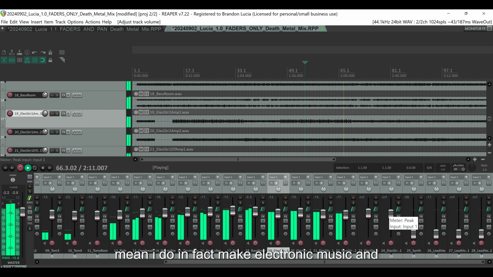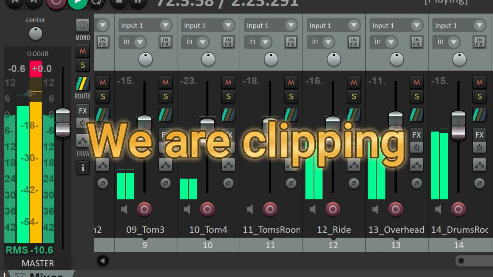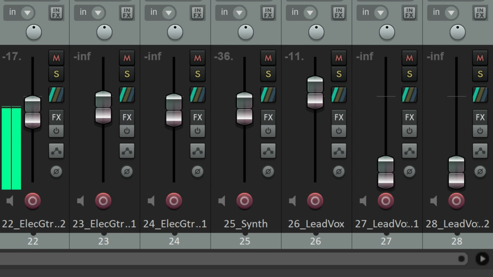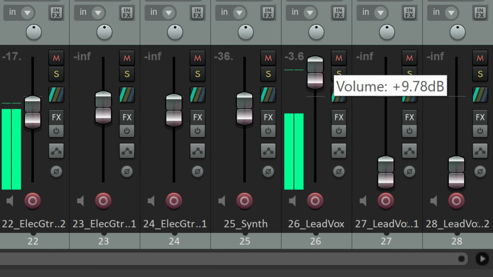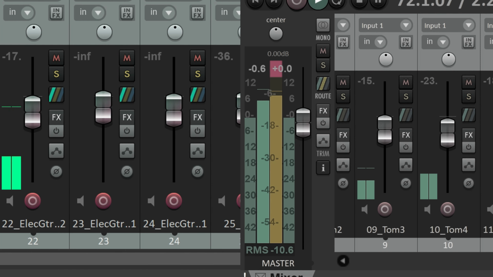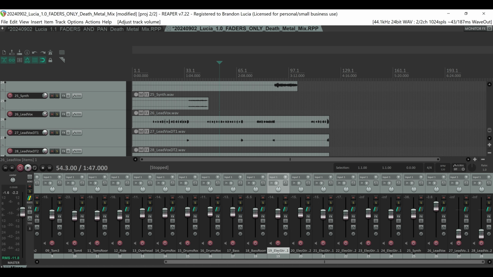I mean, I do in fact make electronic music and trap beats, so of course I'm going to want to hear the bass, even though heavy metal does not exactly lend itself to bass, especially death metal. I've seen earlier we clipped, so of course we're gonna have to turn down some electric guitar because I just can't give up that bass. But also at the same time, these vocals matter too.